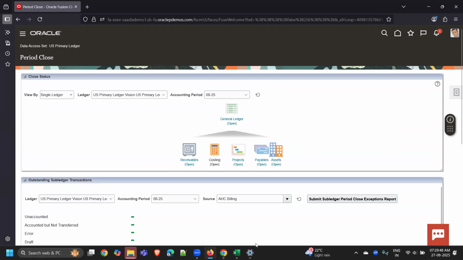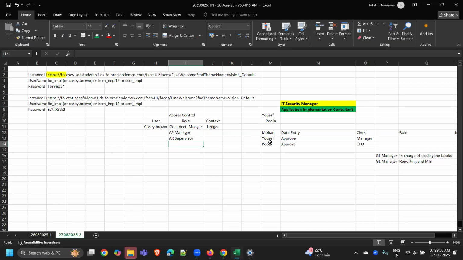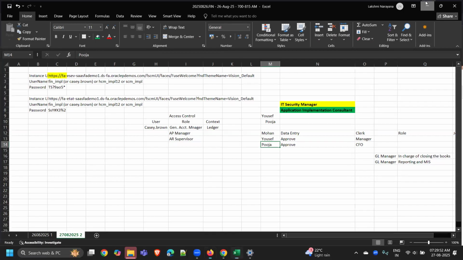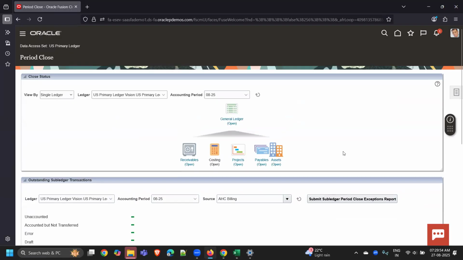Say, for example, now Pooja is the manager or she's the department head. My apologies if I'm taking somebody's name, no other intention, just for demo purposes only. If you have any objection, please let me know. I'll use it another way. Yeah, that's right.